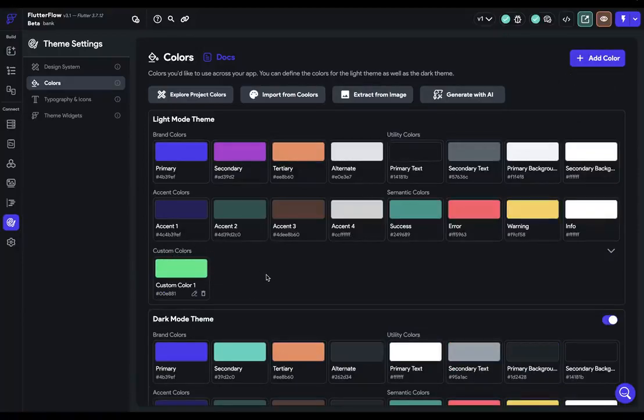Now, one thing to note is that this is just to help you organize the color palette in your mind, but these categories don't restrict your designing in any way. You can use any color in any place that accepts a color. So there's no place where you can only use utility colors.